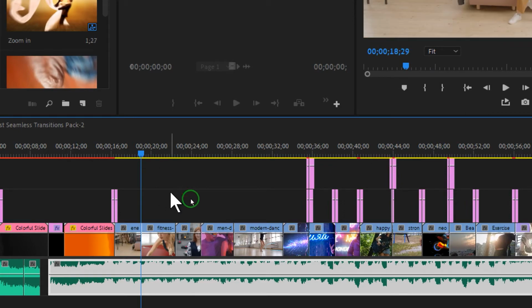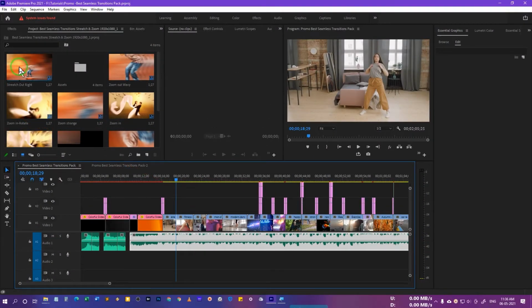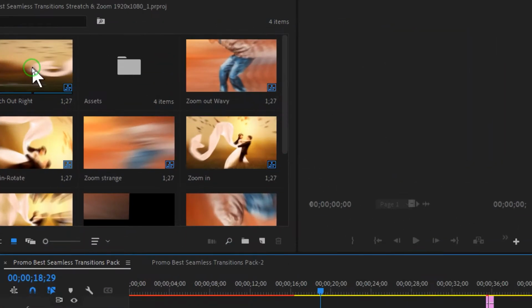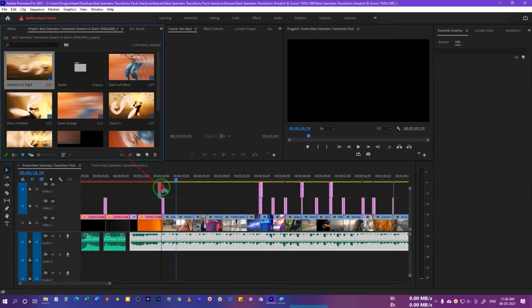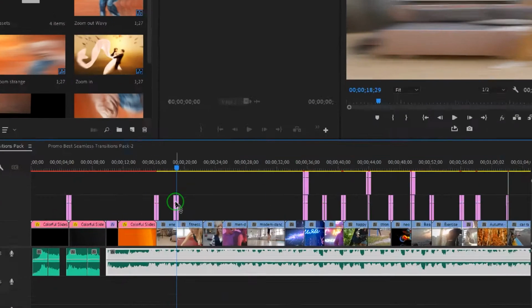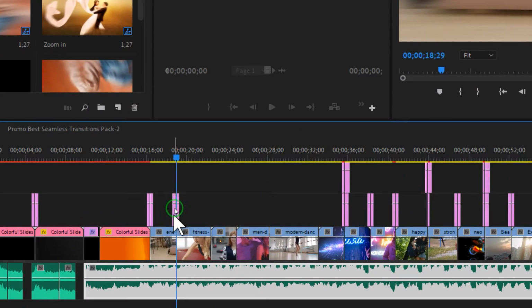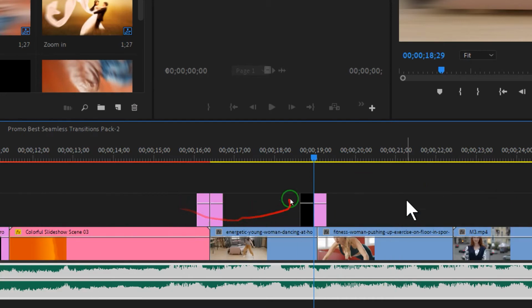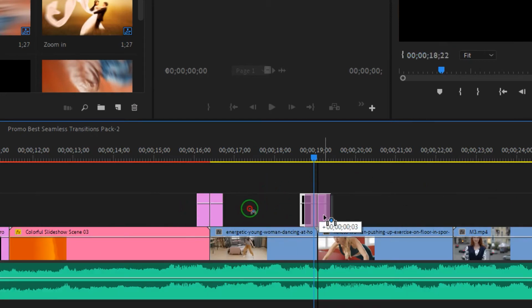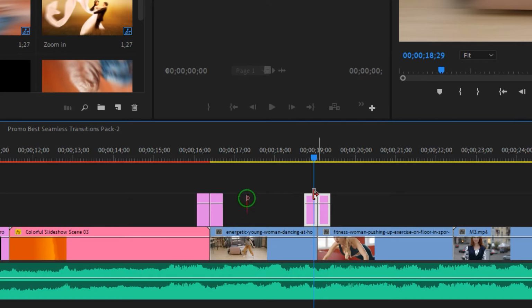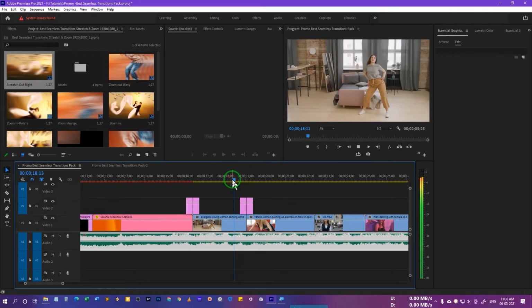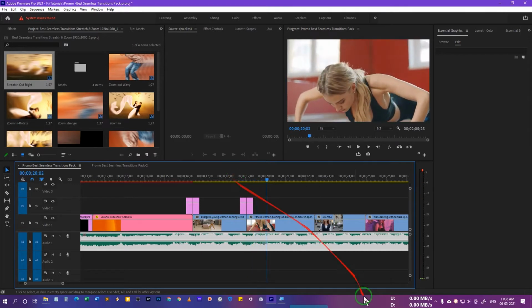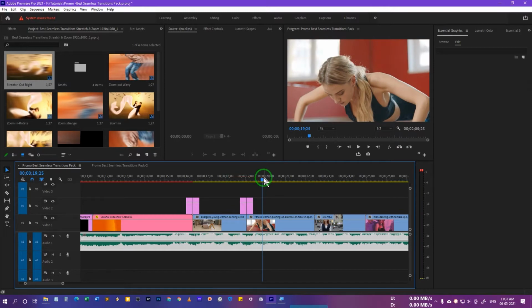Okay, and then let's say suppose I want to apply this one, stretch out. So I'll just drag and drop it over here, and over here you will see these two layers. So make sure these are between these two cuts. It has to be between these two cuts, that way it's going to look better. Right? So if you just play it through, you can see, isn't this amazing?